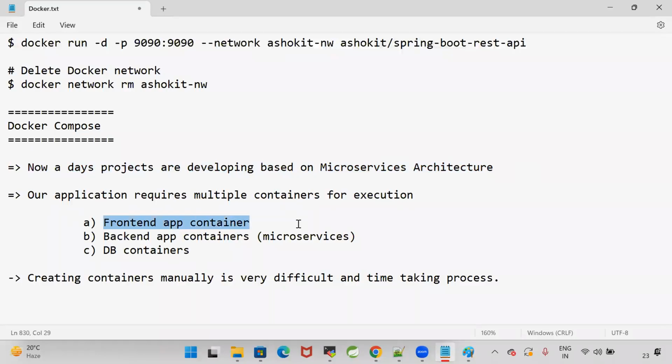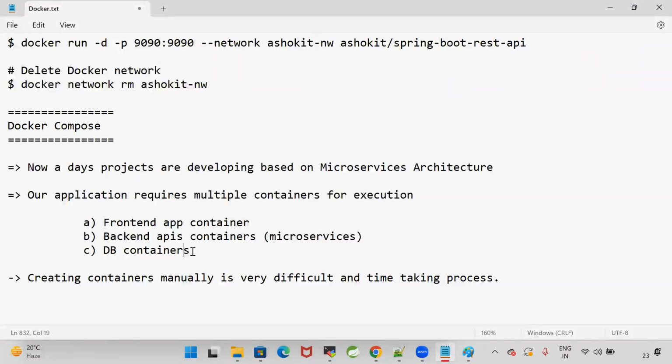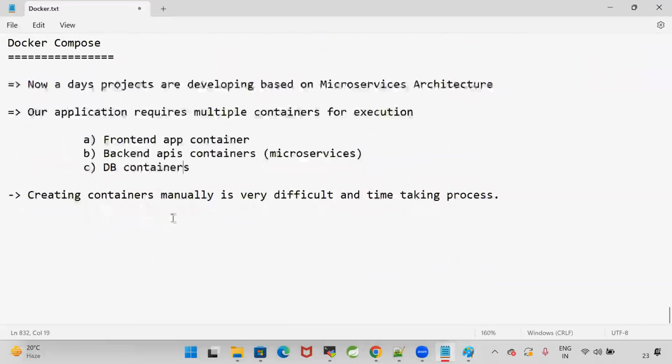A front-end application requires one container. Backend application containers, backend APIs containers. So the project will have multiple APIs, multiple containers, and database containers are required. So creating multiple containers manually is a very difficult and time-taking process.